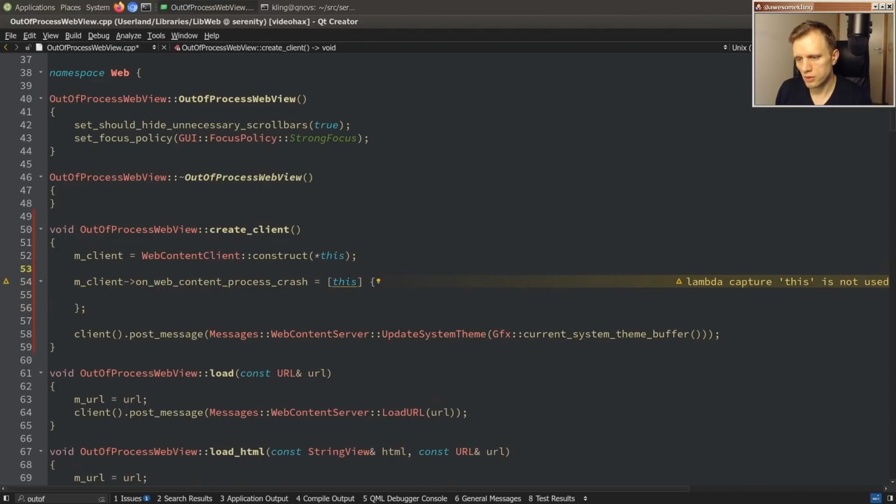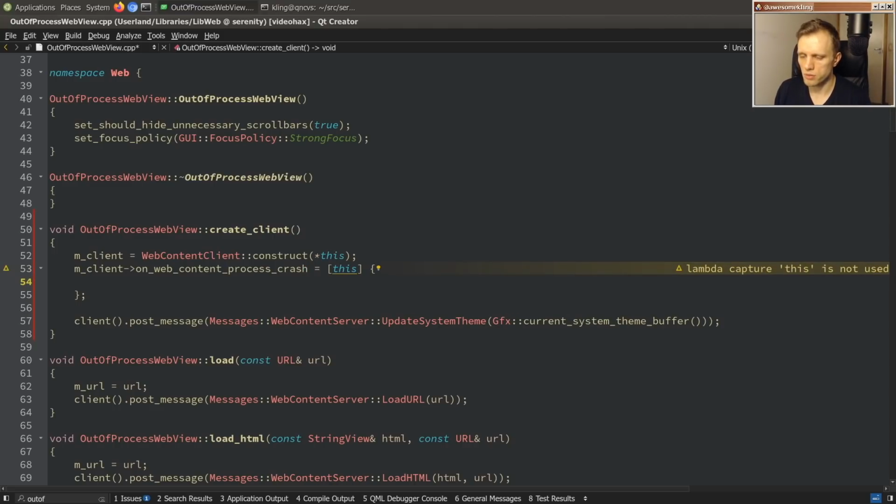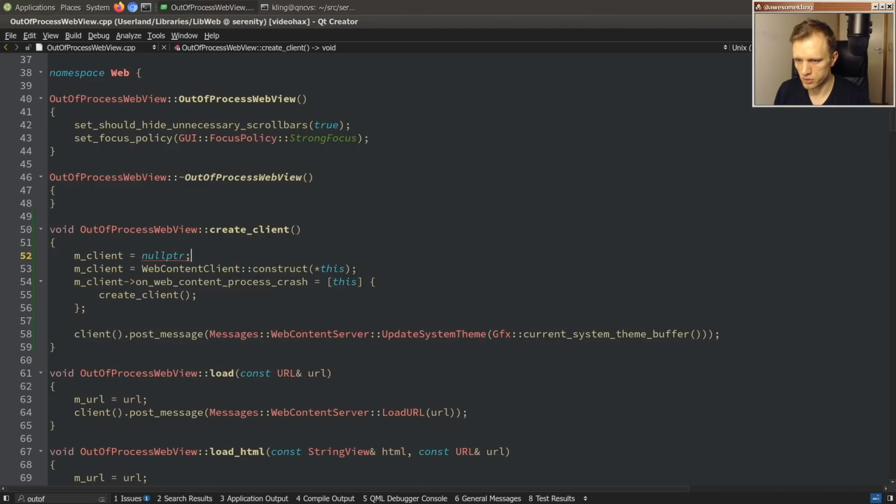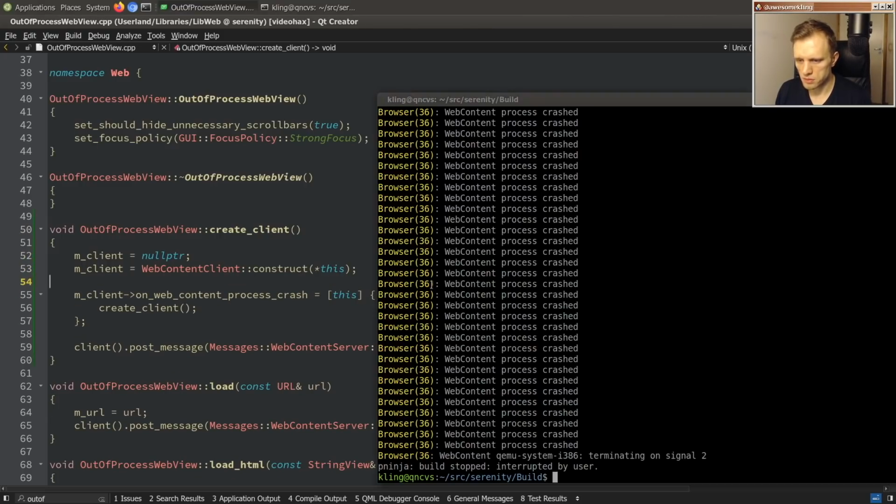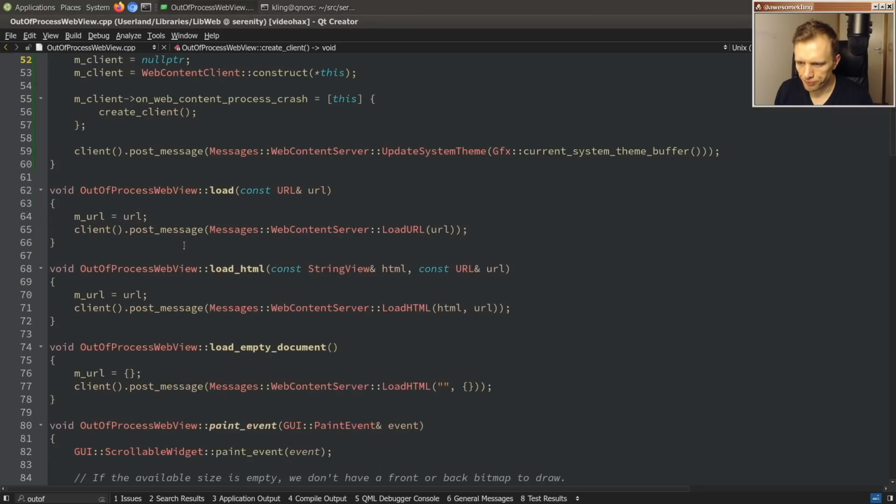And what are we going to do when the thing crashes? We are going to create a new client, basically, which will just tear this thing down. And I think, just to be careful, we're just going to make sure that we remove the old client before constructing a new one. Just because it kind of gives me the heebie-jeebies to have the old one sitting around. I don't know why, just a little bit of caution.